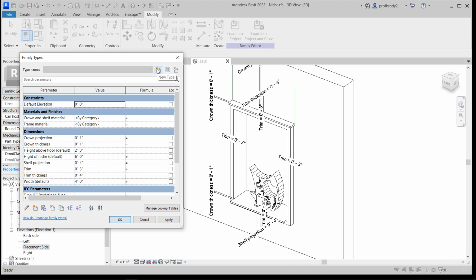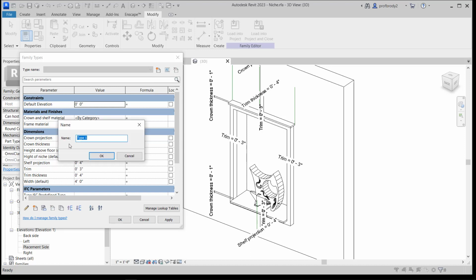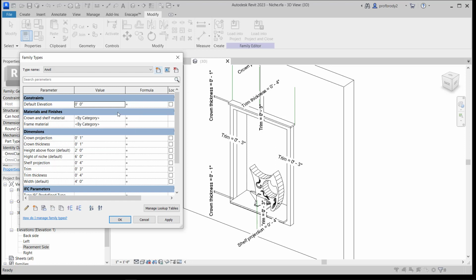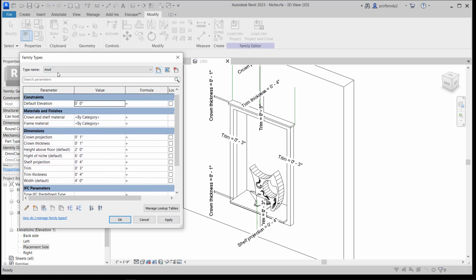So first of all, you need to create some family members. So let's make a new family member. Click on the new family member button, and I'll call this Anvil. Okay. And what you can do is change any of these parameters, and it will be associated with this type. So whenever you choose the Anvil type, you'll get a certain dimension. So I think I'll leave some of these the same, but maybe I'll make the width 3 feet and the height 3 feet also. Hit apply.